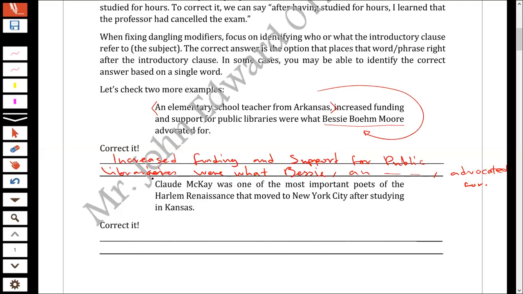طيب تعالوا نشوف حاجة تاني. Claude McKay was one of the most important poets of the Harlem Renaissance that moved to New York City after studying in Kansas. مين هنا اللي moved to New York City after studying in Kansas؟ هل Claude McKay ولا ال Harlem Renaissance؟ ال Harlem Renaissance ده اسم literary movement حصلت في أمريكا. هل ال description أو ال participant اللي هو moved to New York City after studying in Kansas هاي describe Claude McKay ولا هاي describe the Harlem Renaissance. ده طبعا misplaced. لازم يقرب جنب مين؟ جنب Claude McKay.